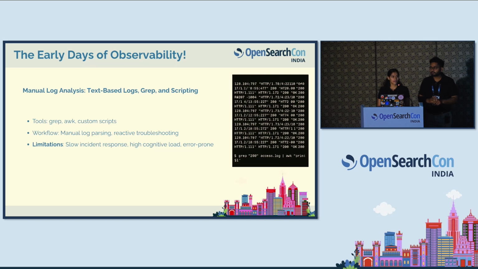So, as we are aware, earlier there were very few log files, since there were not many servers either. So engineers used a few commands that could identify whether there was any error or not. But this approach was slow, required deep system knowledge, and was more prone to human error.